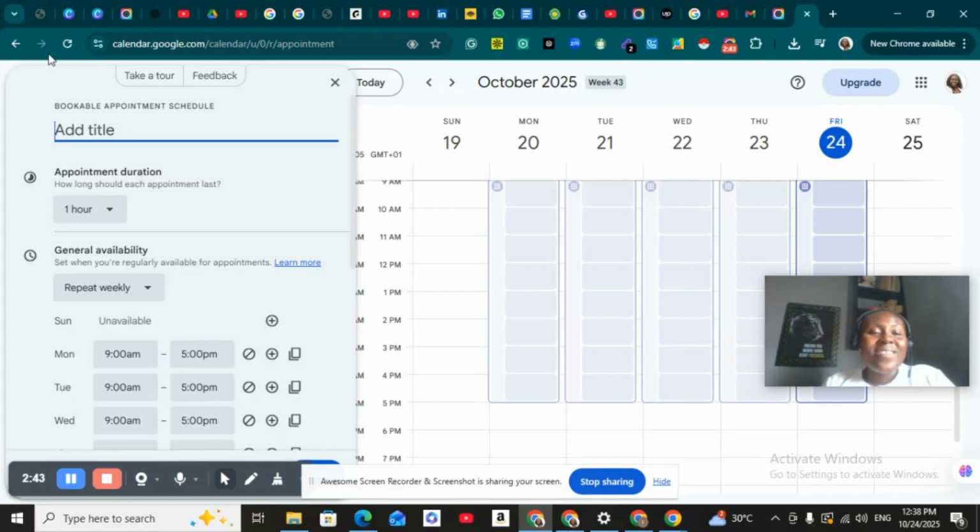So let's go back to what we're doing. Now let's say this is my sales booking calendar. So let me just use it. It's Isabella's, Coach Bella. Let's use Coach Bella as an example.